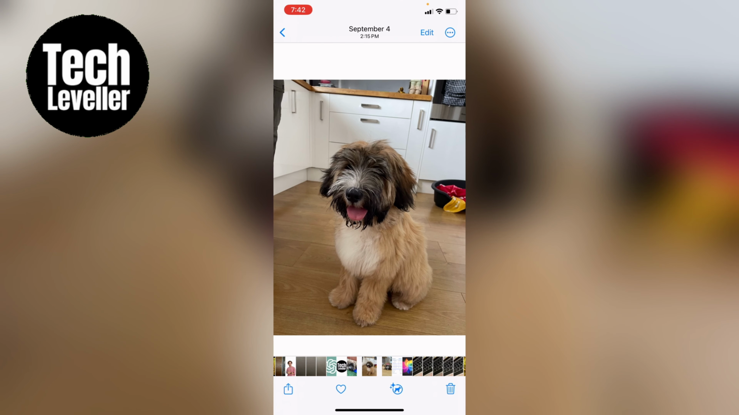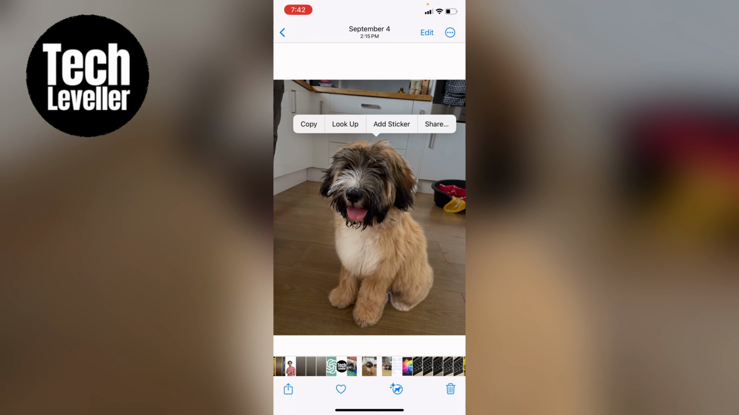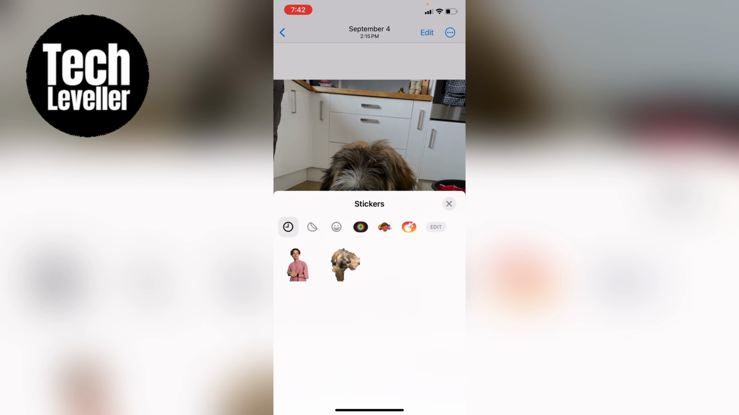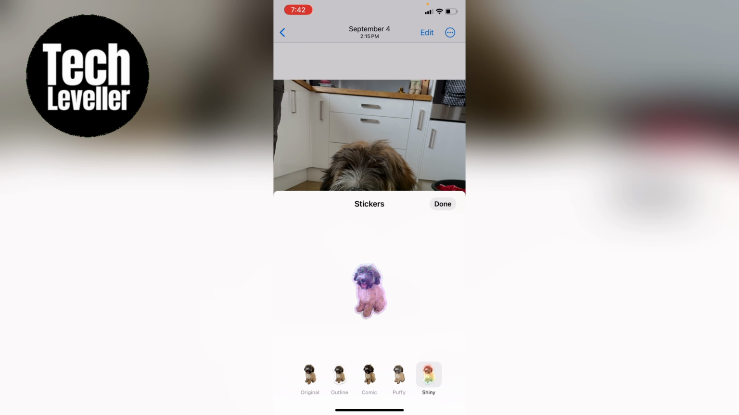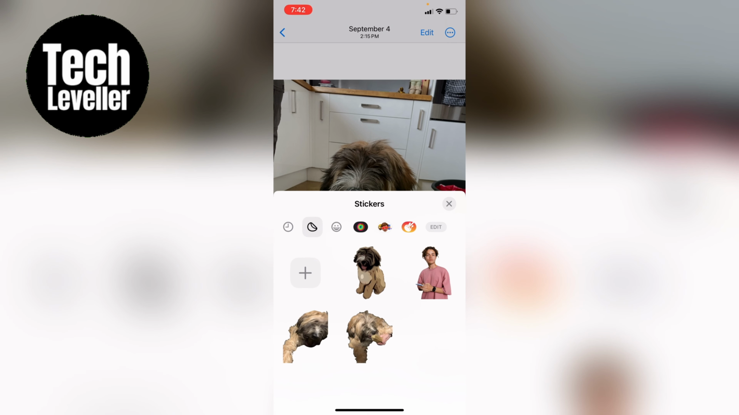So that's one sticker added, but I'll show you how even with a messy background it still works quite well. So here's a picture of my dog. I'm going to press and hold it, then press add sticker, and as you can see it works quite well even with a messy background. Then you can press add effects with this, and if you want any different effect you just press done. So that's how to make stickers from photos on your iPhone.